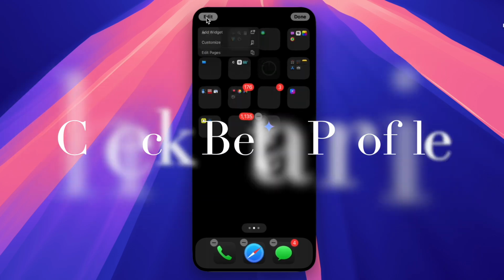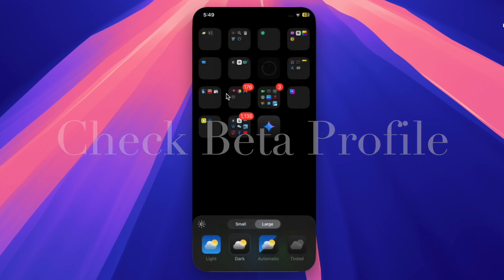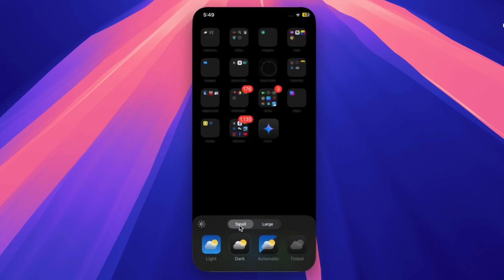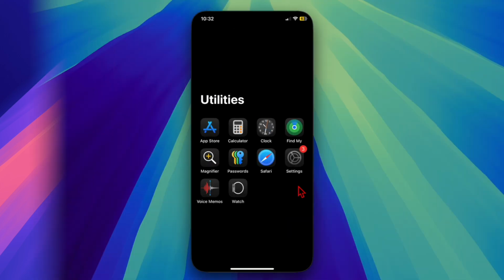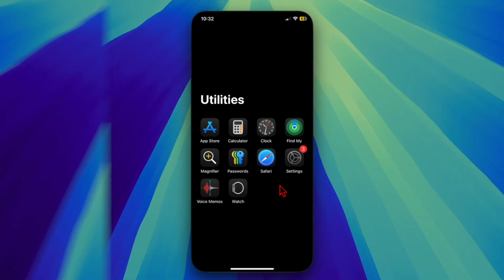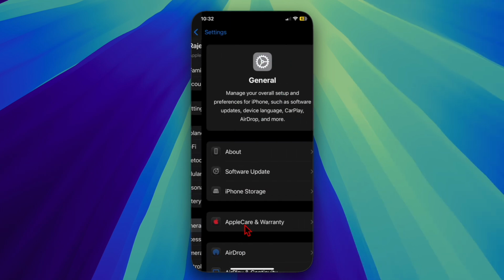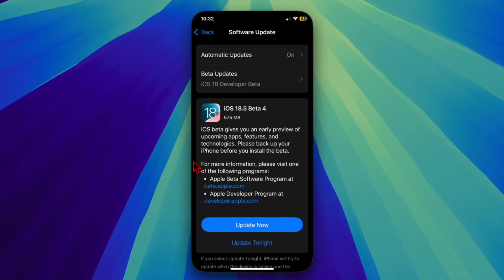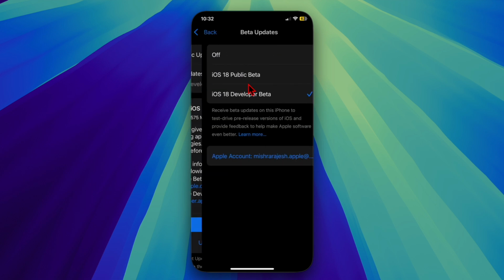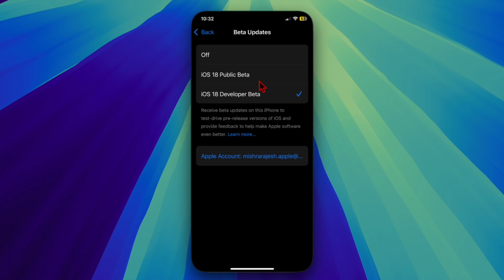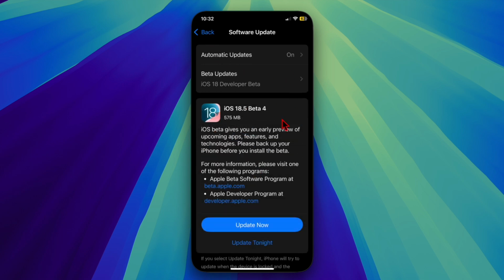So first and foremost, I would recommend you to check the beta profile or the enrollment status. Ensure your device is properly enrolled in the Apple Developer or Public Beta program, since iOS 16.4 beta profiles have been replaced by a setting. To do so, you have to head over to the Settings app on your iPhone or iPad. Then you have to choose General. After that, tap Software Update. Then you have to select Beta Updates. Now make sure iOS 18.5 Developer Beta or Public Beta is selected. If the option isn't visible, verify you are signed in with the Apple ID associated with the beta program.